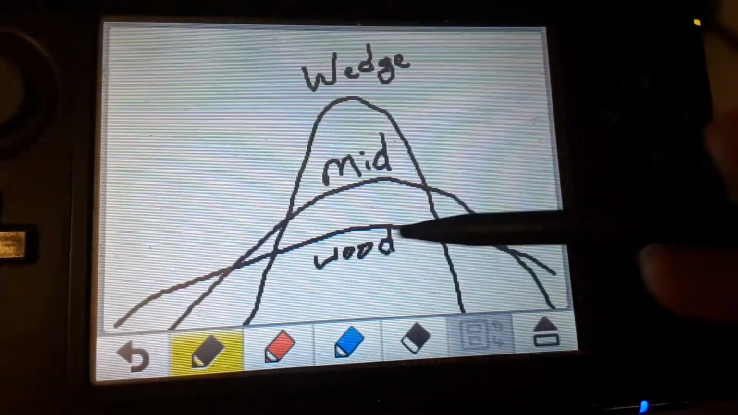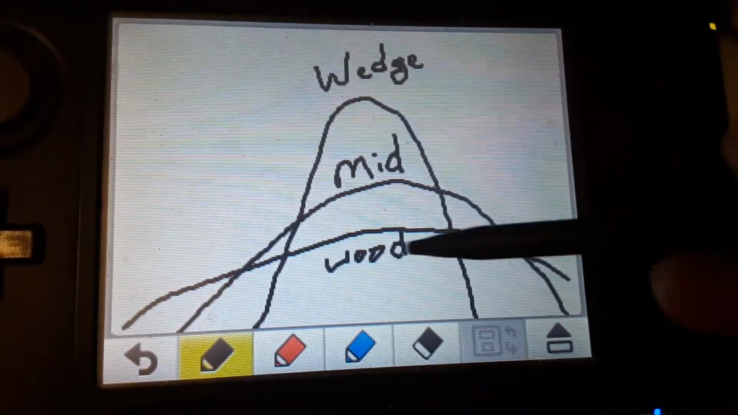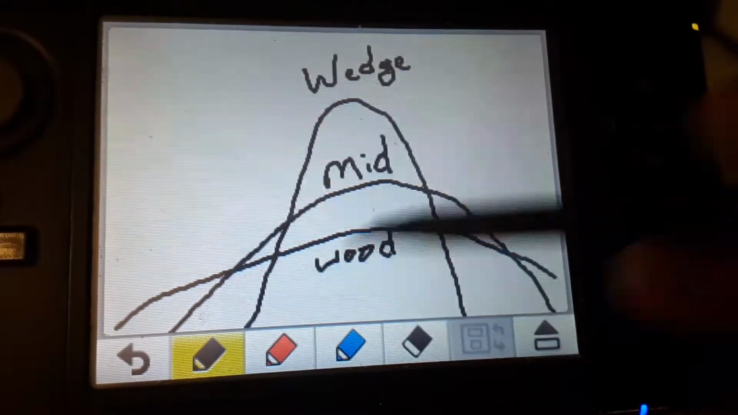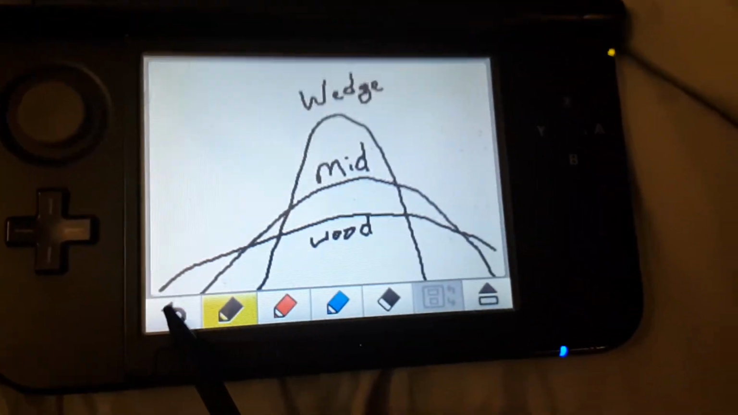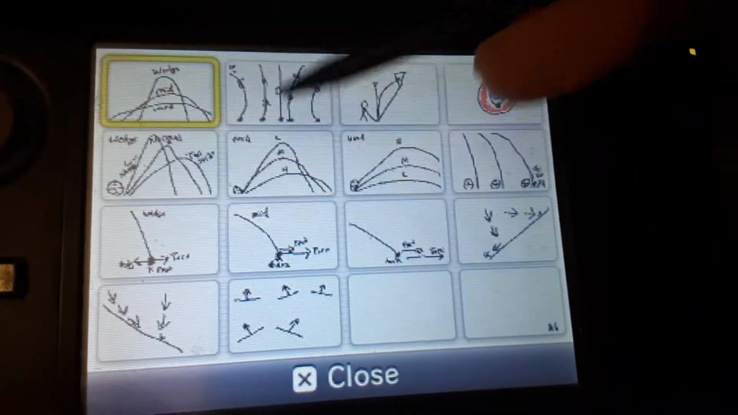Your wood's going to start over there, but it's going to go a lot longer because it's going to have a lower ball flight. The mid iron, like maybe a 6 iron or your 7 iron, is going to be a more neutral ball flight.